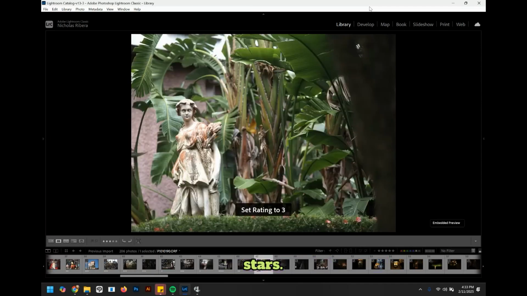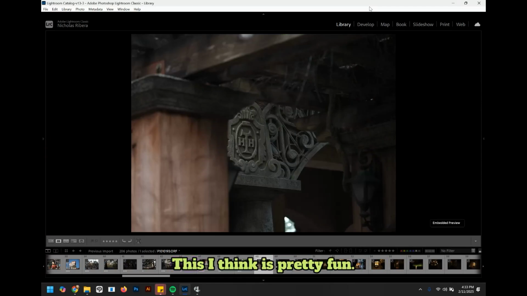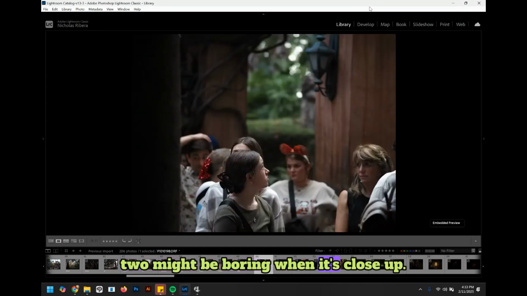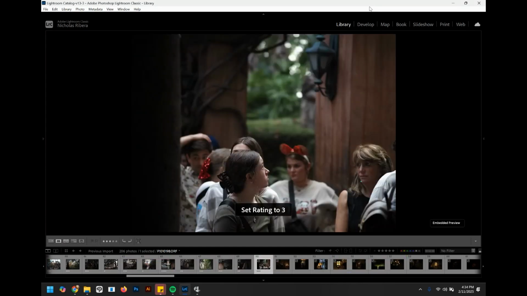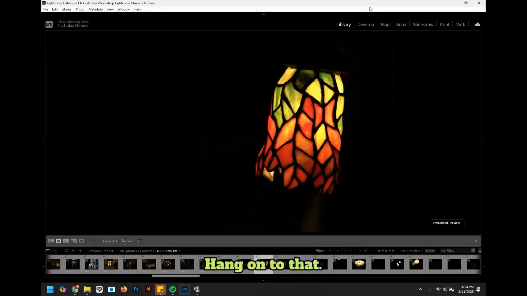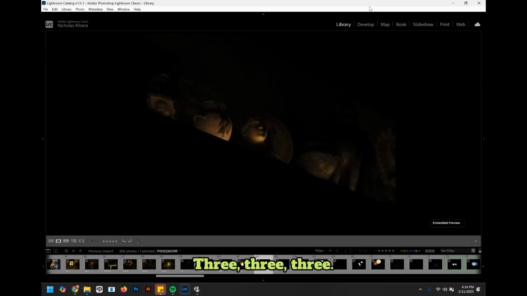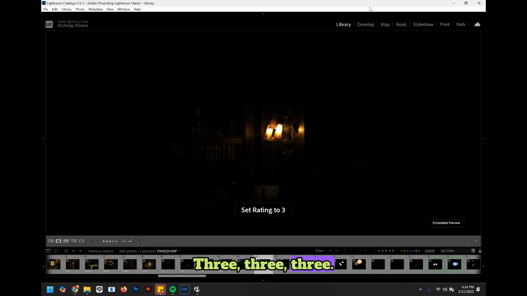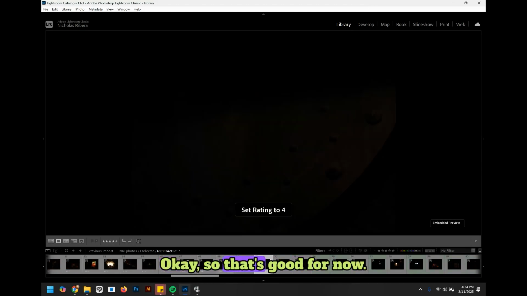3 stars. This I think is pretty fun. 2 might be boring when it's close up. 2. See how quickly we're going through those? This might be useless, so 2. Hang on to that. 3. Okay, so that's good for now.